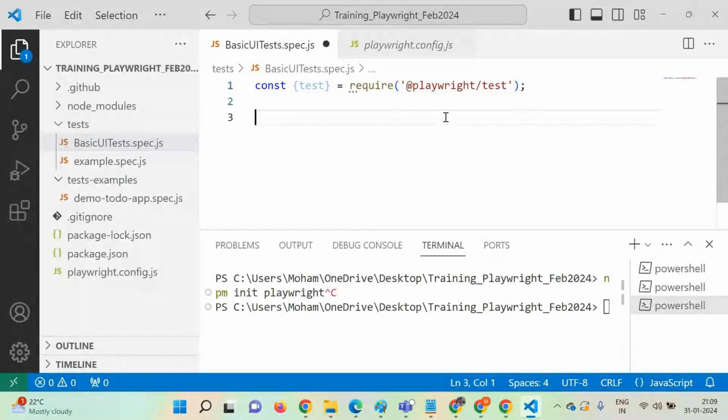Basically, this require is a term to import any module. Currently in our test we are using Playwright. Playwright test is a module that we are importing here. By default, whichever file you write test cases in, you have to do this, and only then will you get all the Playwright features to use in the test cases.